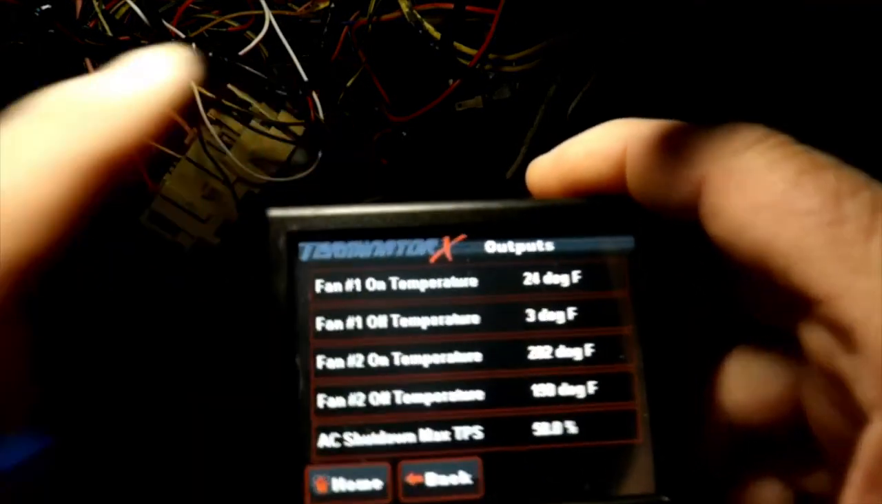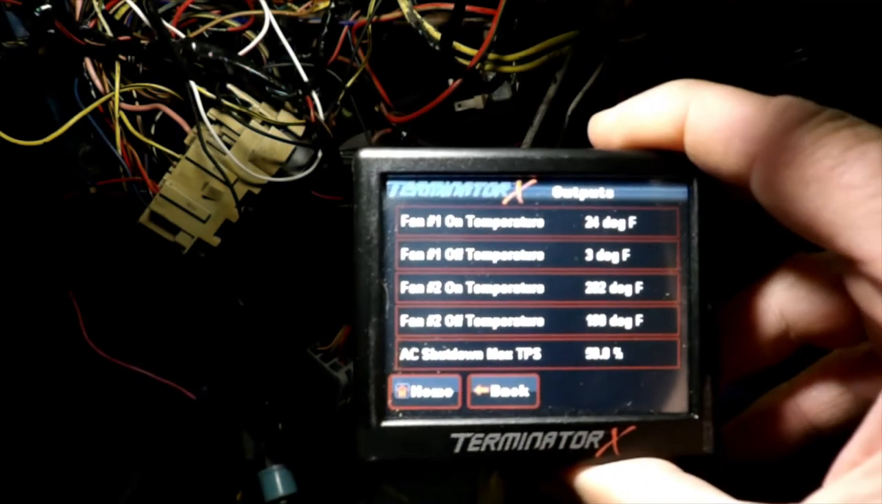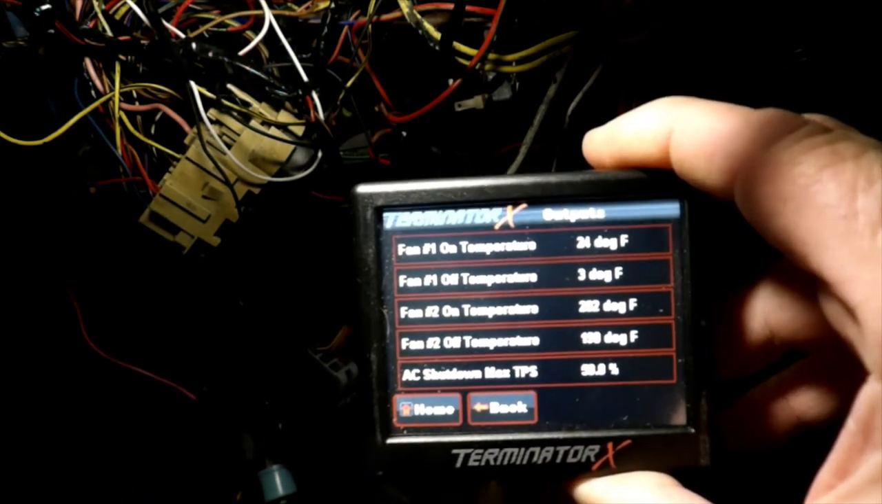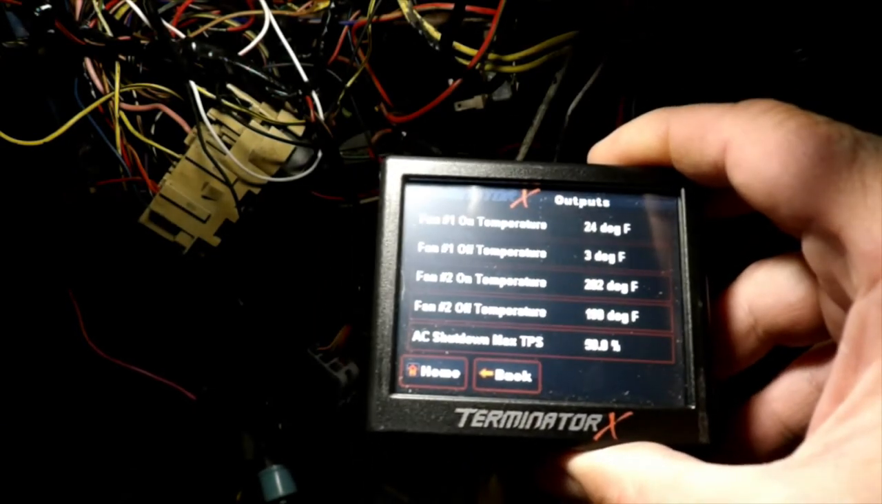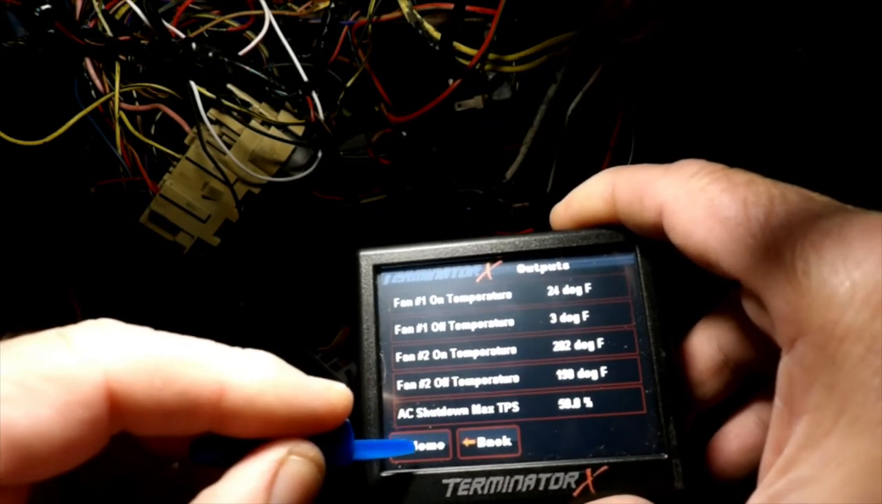Just glad I got it working. I don't need to use a toggle switch for my fan any longer like I had it before. But anyway, let's get back here and load the tune. And the fan will shut off here after we do this.